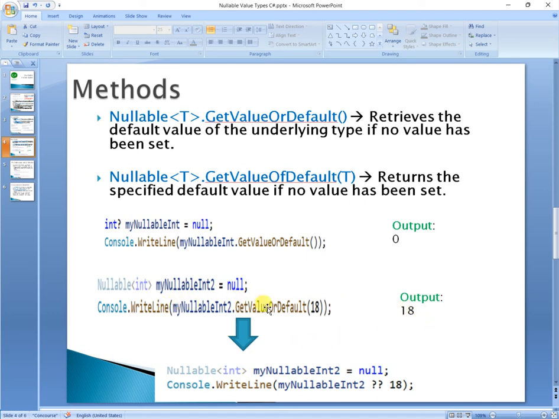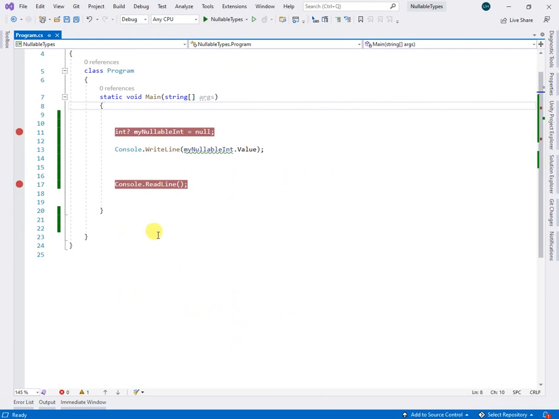So this overload is similar to using the null coalescing operator. Like if this is null, use null coalescing and return the value of 18. Okay, so let's have a look with a simple demo, to see whether it yields the desired results. Just do some cleanup again.